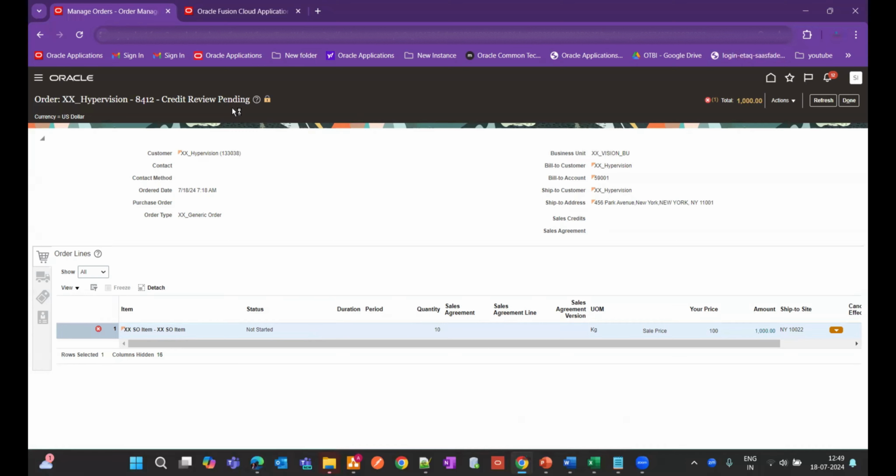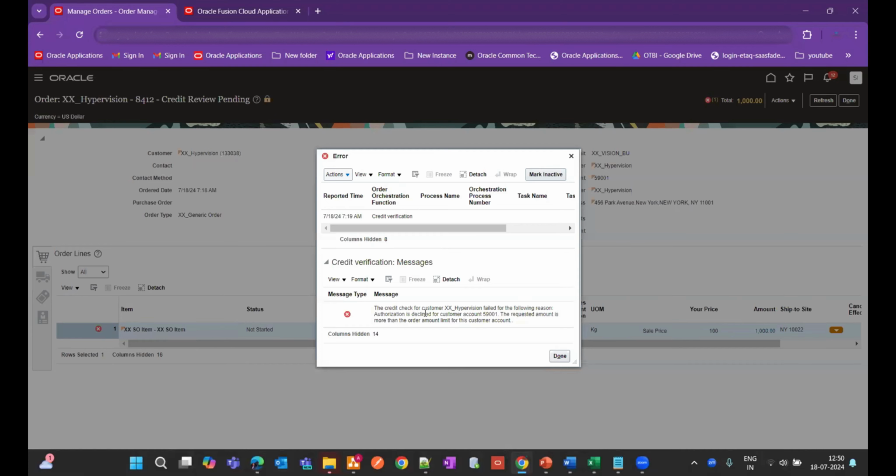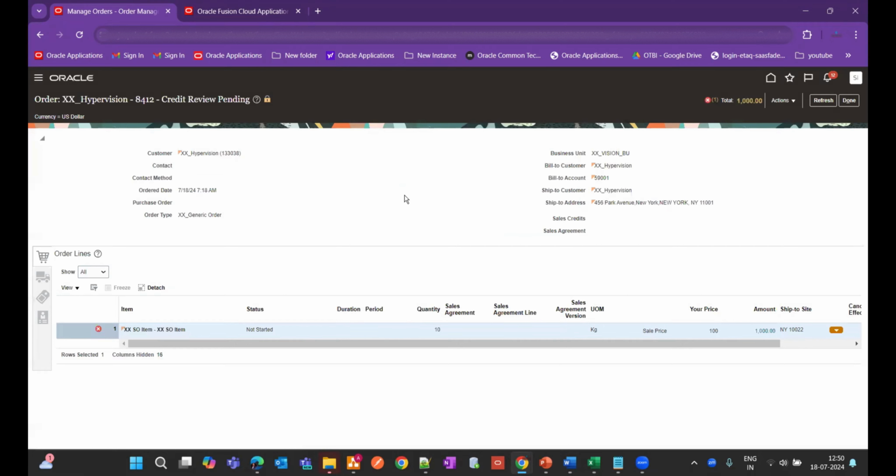As a credit analyst, I can log in, check the transactions, and based on that, I can approve or reject the credit case folders. If you see the error message, the credit check for customer failed for the following reason: Authorization is declined for customer account. The required amount is more than the amount limit for the customer. So now credit verification has failed.